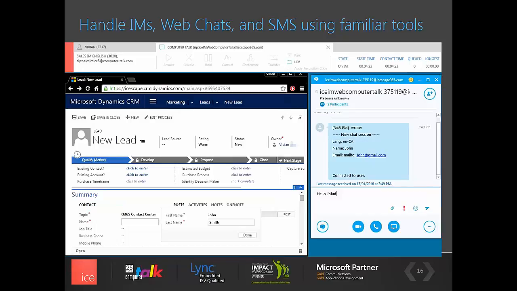The reason we do that is that now an agent's able to handle an SMS without having to learn a separate system or have a different client. So we're not actually forcing them to handle it on their mobile device. We didn't write a custom client. Any agents that are already using IM or web chat are now able to start doing SMS.